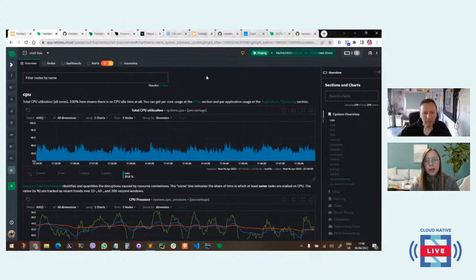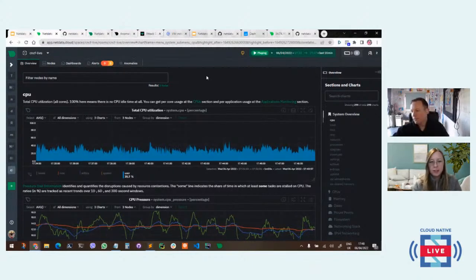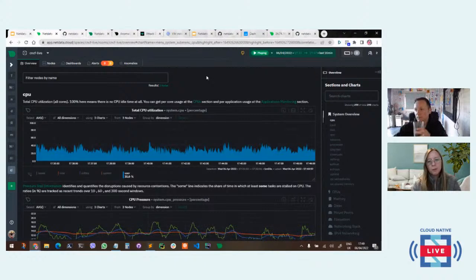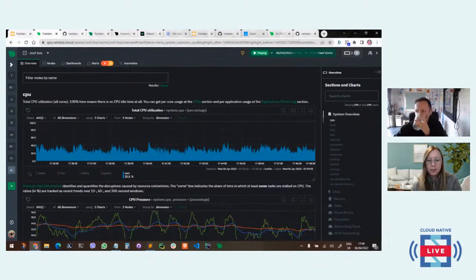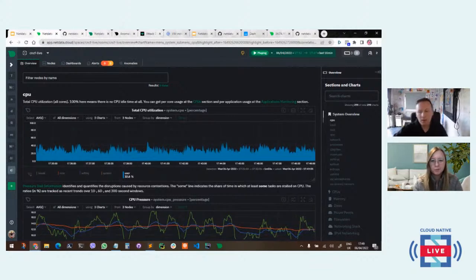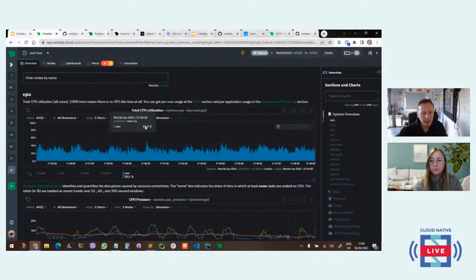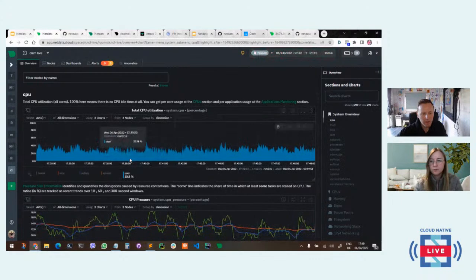As mentioned before, there's a lot of things that Netdata is doing in this space, but what is next for Netdata? What does the future, what does the product roadmap look like? Yeah, so the next immediate thing is anomaly rate on every chart.